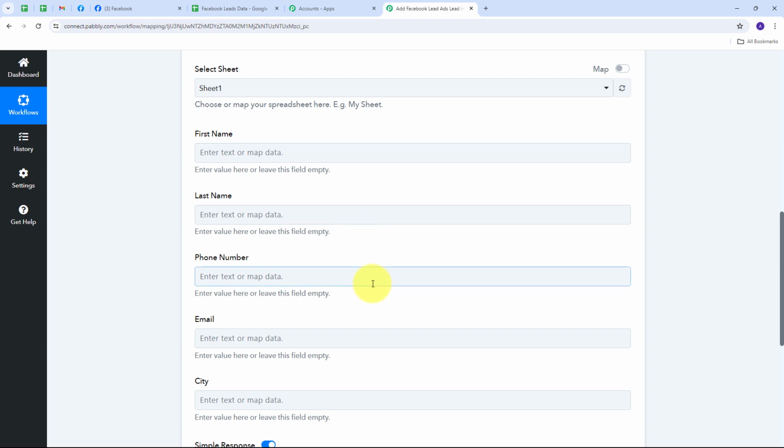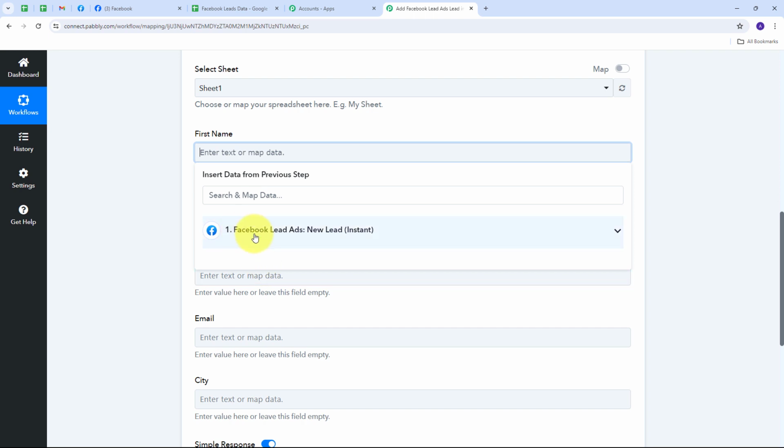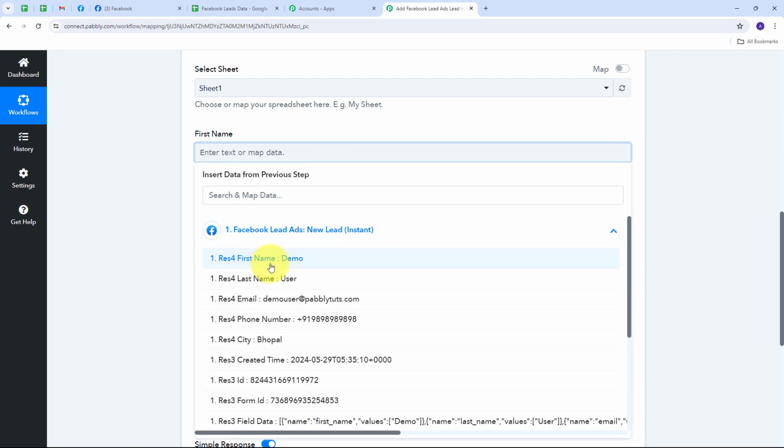For that, I need to use mapping. And mapping is a technique through which I can retrieve the data from the previous tabs, and the data that is changing will get replaced with the new data in real time. So for mapping, I need to first click here. I will open the response of Facebook lead ads, and here this is the first name of my lead, so I'm going to map this.